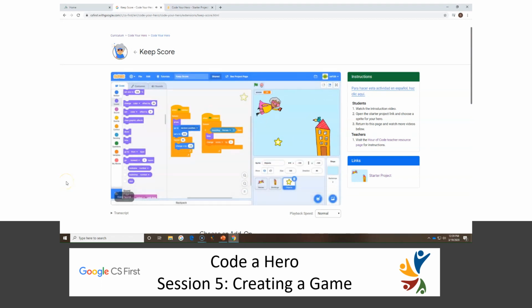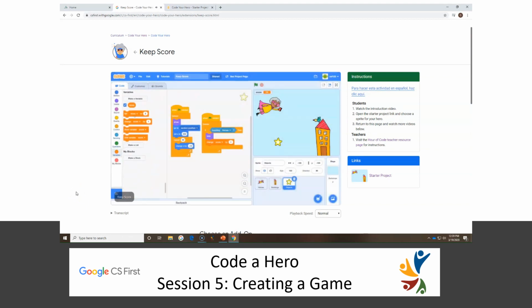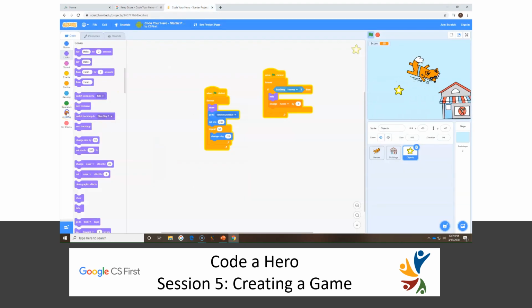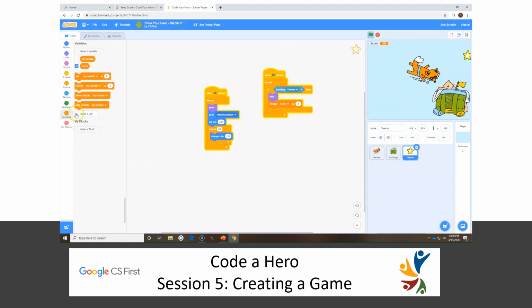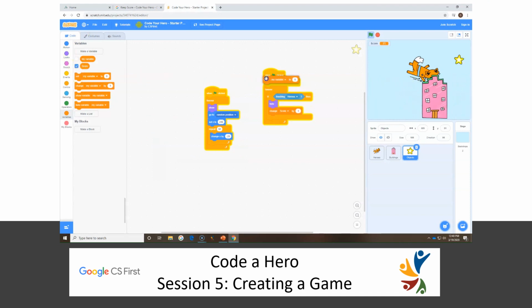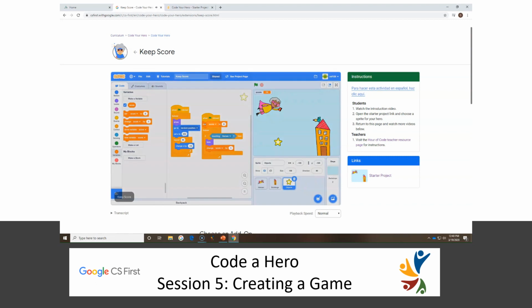Awesome. Now, reset the score for each new game. Add a set score to 0 block from the variables menu to the top of the block stack. Okay, so let's go to our variables menu. Click on set, and put that underneath the flag. And we're going to change this to score. Change the value to score in the dropdown.